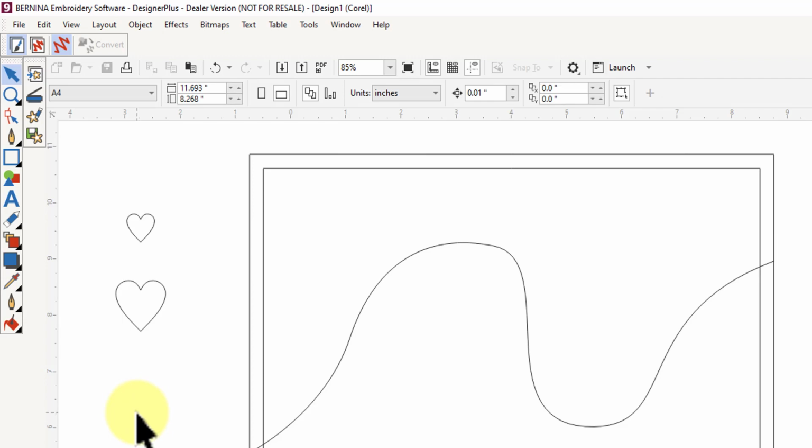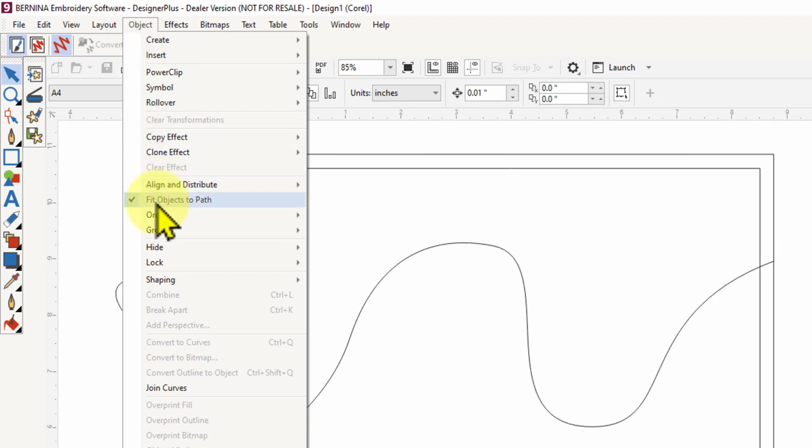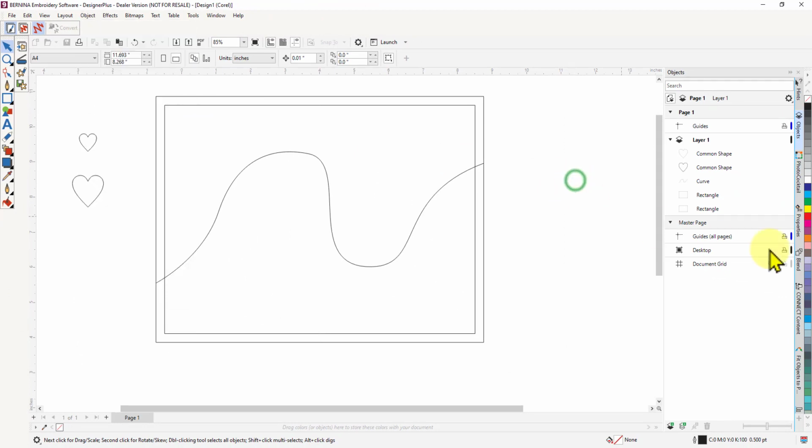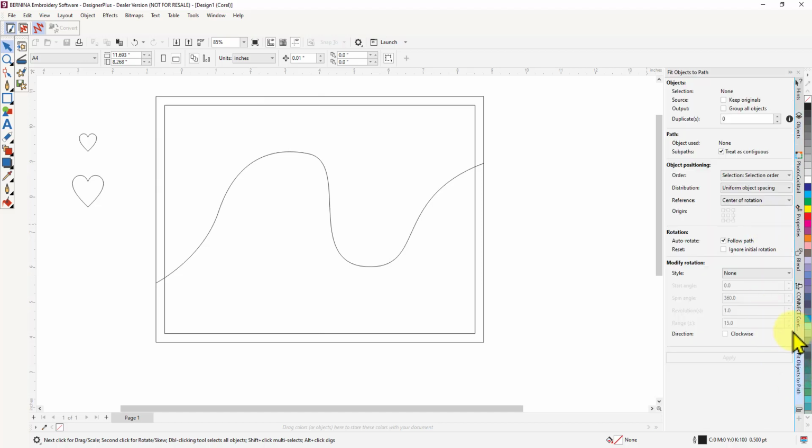Now we need to open our Docker to use the tool. So if you haven't used it before, you can go up here to Object, and you'll find Fit Objects to Path. Just click on that and the docker will open. But if you've used it before, it could be down here in your docker bar. So you can just click on it there to open it up.